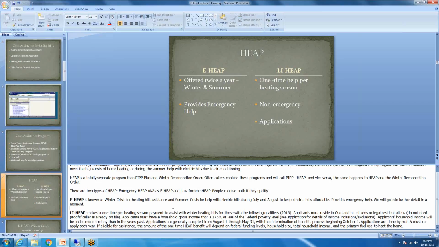Applications are accepted from August 1st through May 31st, and they start processing those October 1st. So they're already processing them. This is not emergency help. It does take time, I would assume around 2 months, but it is important to offer this to your callers, as it may not be immediate help, but it could help them in the middle of winter from being disconnected.